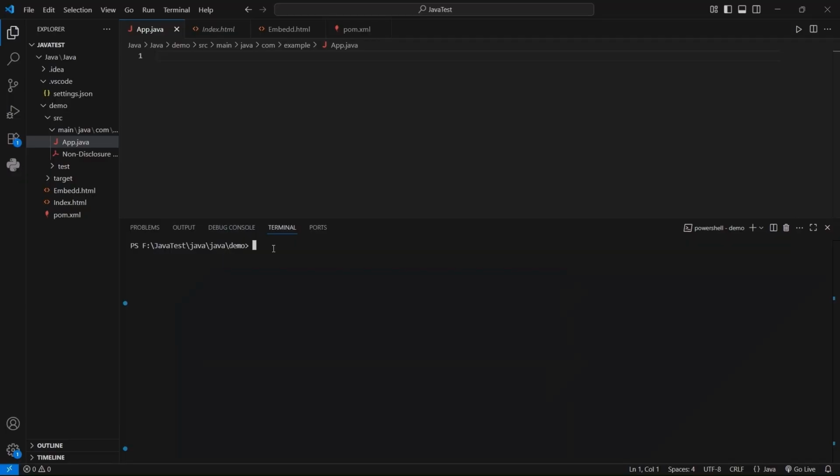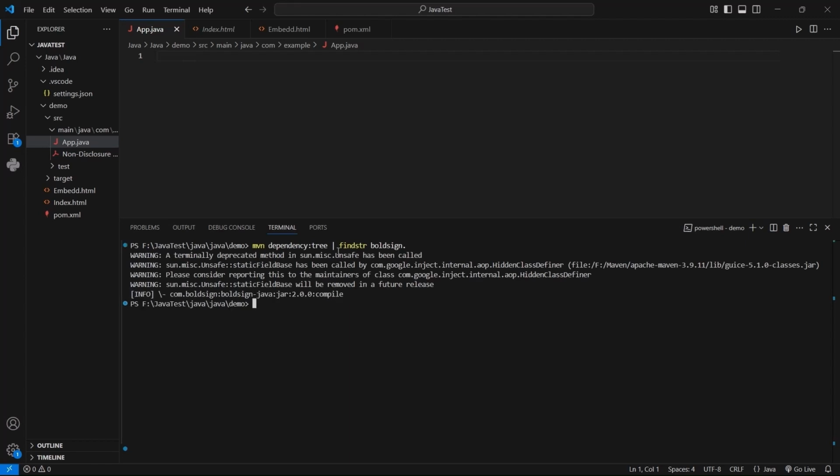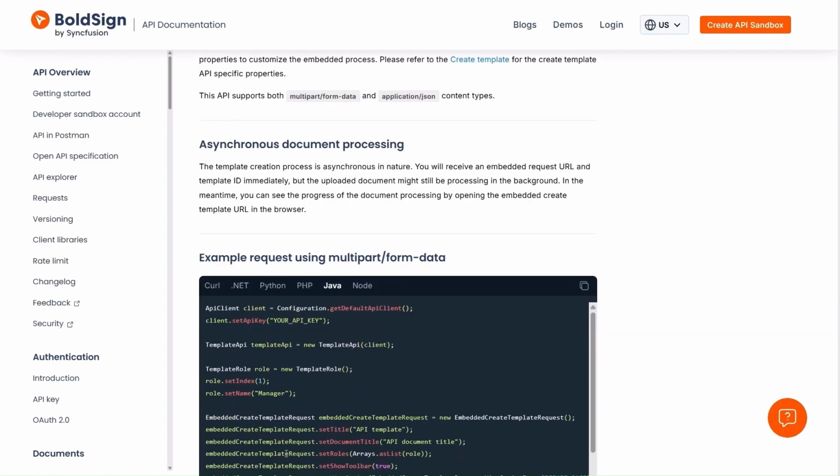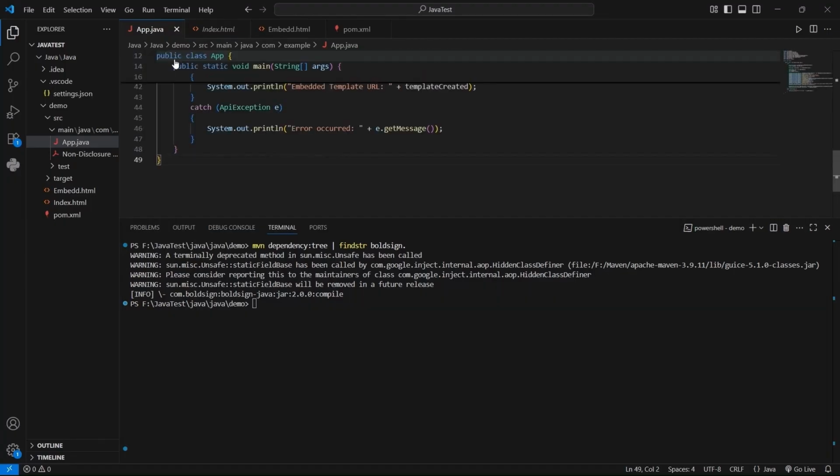Since I've already installed the Java SDK, I confirm the setup by running this command, which displays the installed version in my project directory. To generate a template link, I navigate to the BoldSign developer documentation on creating embedded template link, locate the Java code snippet, copy it, and paste it into a new Java file. Next, I update the code.